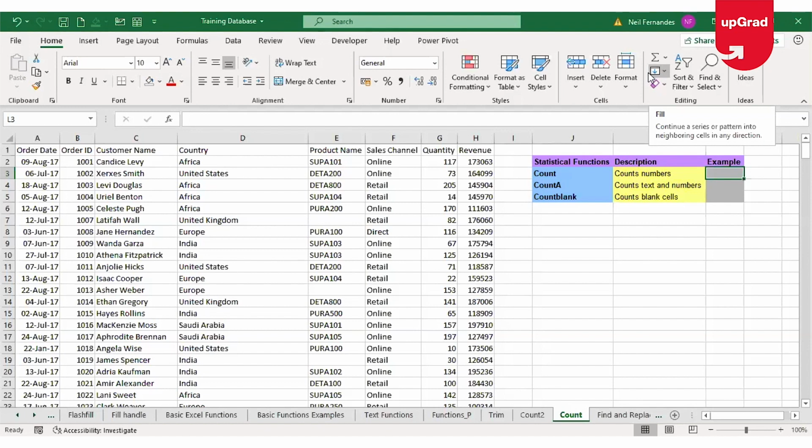The Count function is one of the statistical functions in Excel and is used to count the number of cells that contain a numeric value. So in this case, if you look at my example, I have the order details given to me, where I have some order date, customer name, country, product, and some more details like the quantity and the revenue. From this example, I am required to identify the total number of orders. In order to do that, I will have to use the Count function.